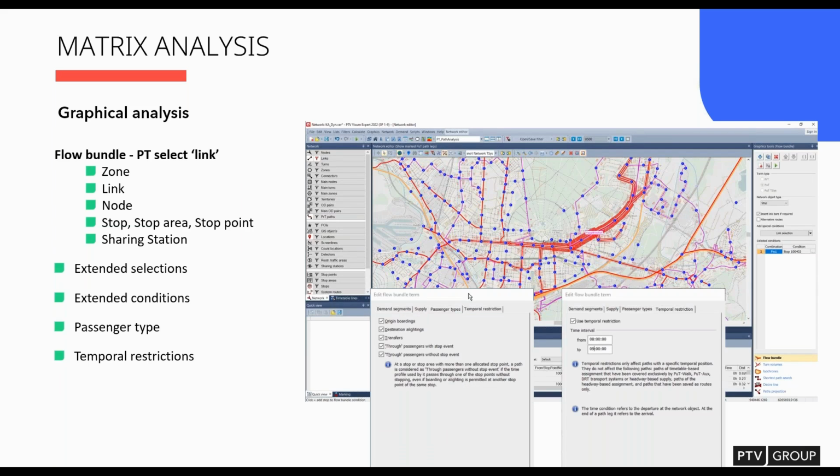You also have the ability to do select link analysis. We call that a flow bundle, and it extends past select link because you can also do select zone, select node, stop area, stop point, or sharing station. As always with Visum, these are done on the fly. As long as you have stored all of the paths from your assignment, there's no need to mark any of these network objects. If you need to analyze them later, you can do all that on the fly. You can also do things like time restrictions and passenger type.